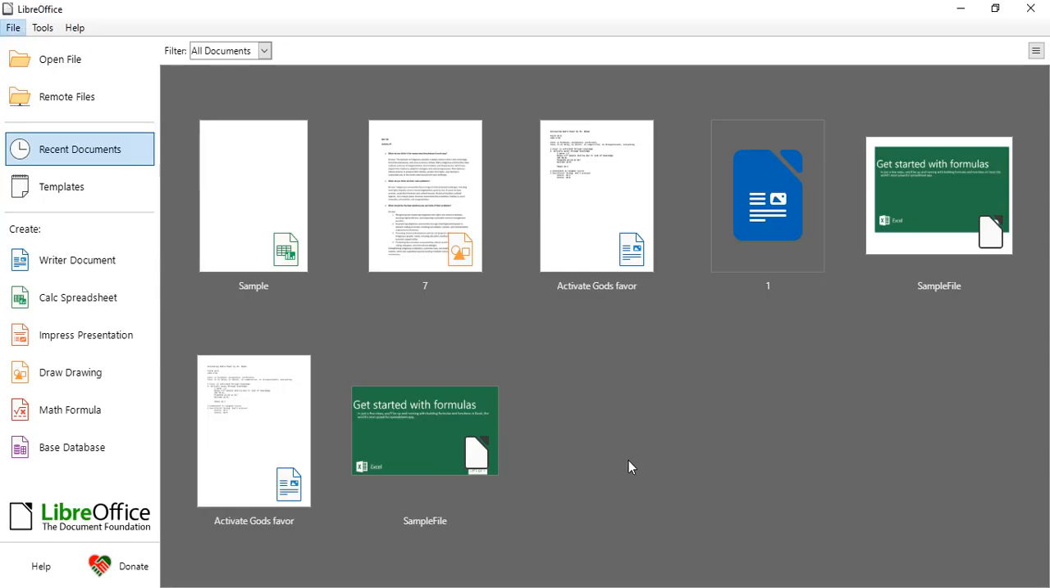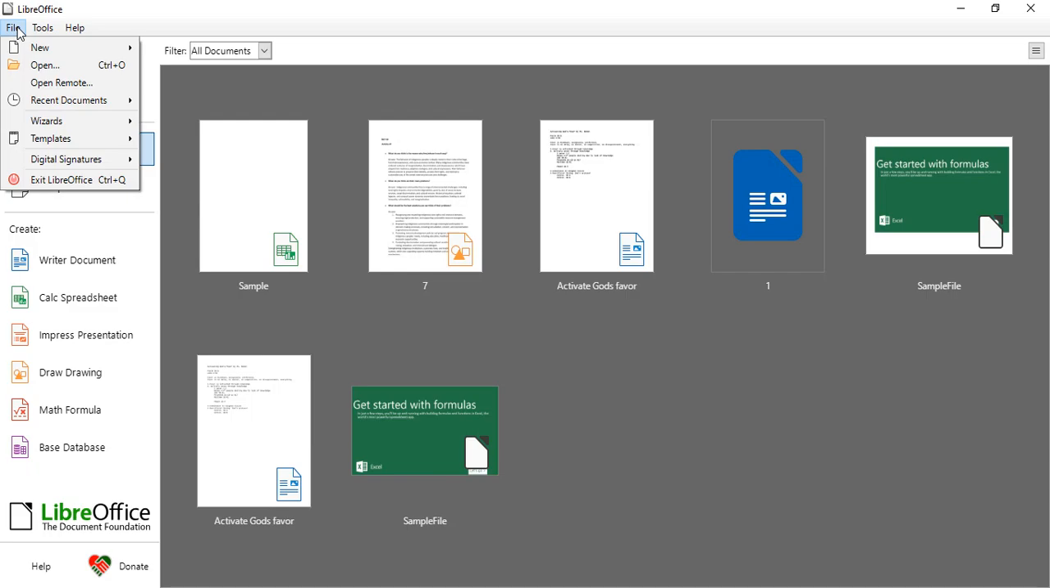First, open the LibreOffice application on your computer. If you haven't installed it yet, you can easily download it from the official LibreOffice website. Once you have it open, take a look at the top left of your screen. You'll see the file menu there, so go ahead and click on it. This will open a drop-down menu with various options.